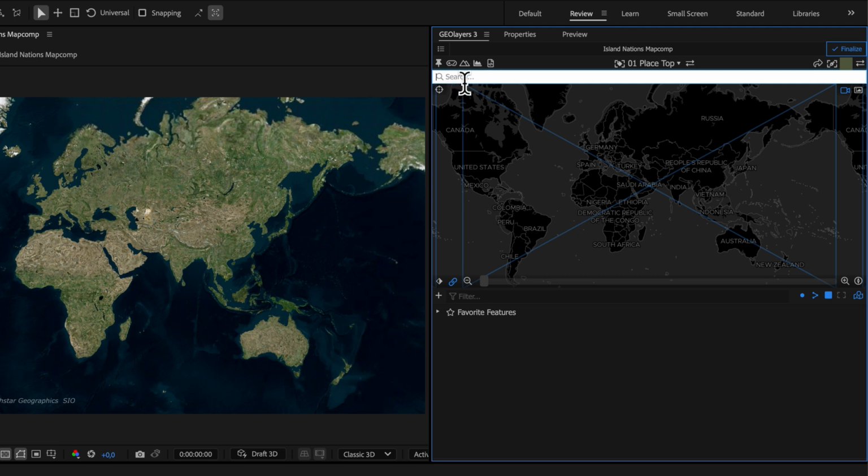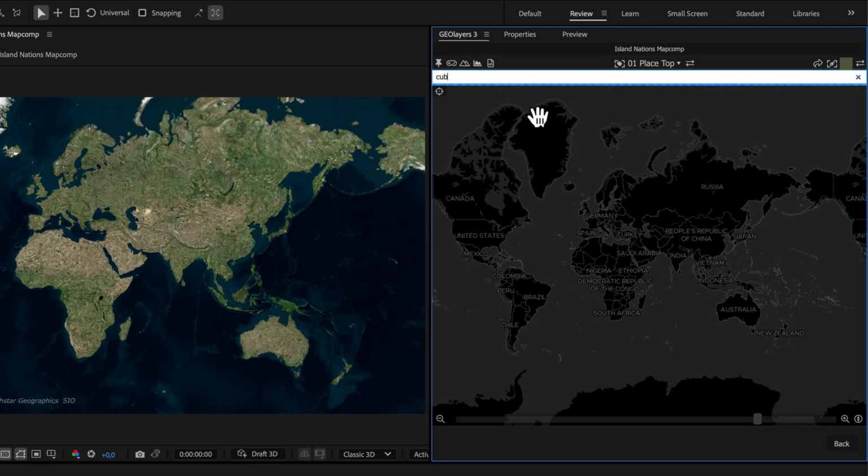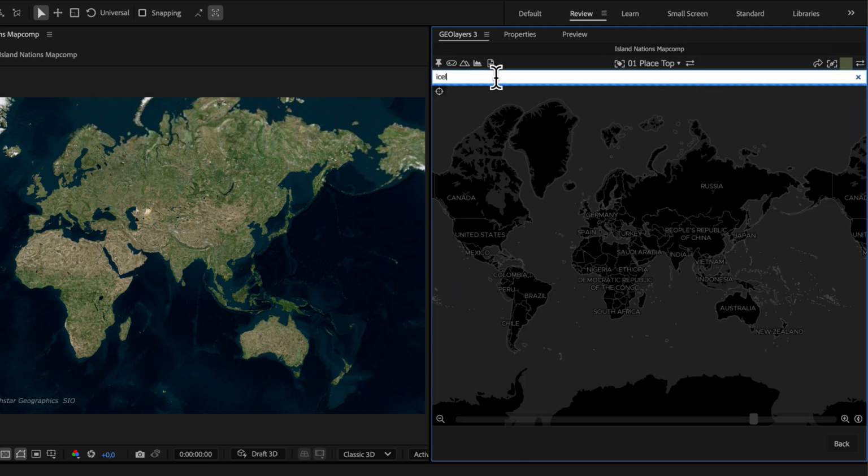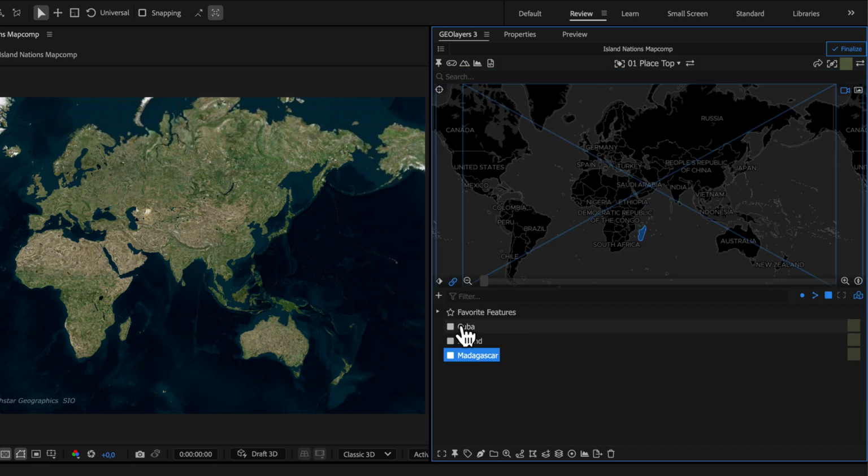So if you go up here to the search bar in the GeoLayers panel, you can just search these locations and you can download them as polygons. So I'm going to click on Add to Browser, and I'm going to grab Cuba, Iceland, and Madagascar. So now I have these three map features as polygons here. Now you can obviously use these map features to draw out shape layers, but you can also use them in a very powerful way to control both the position and the animation of your map view.